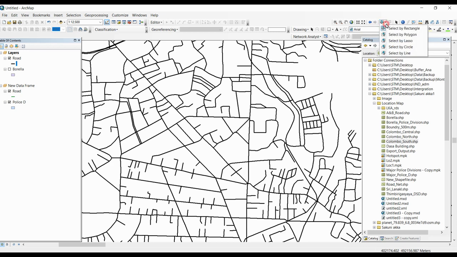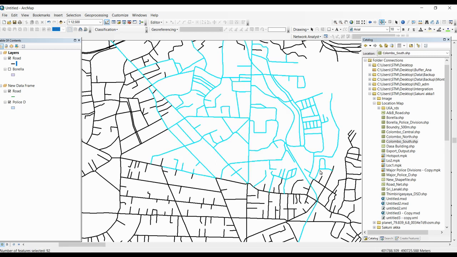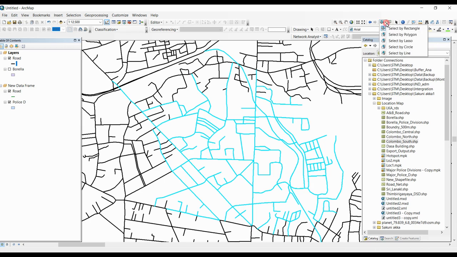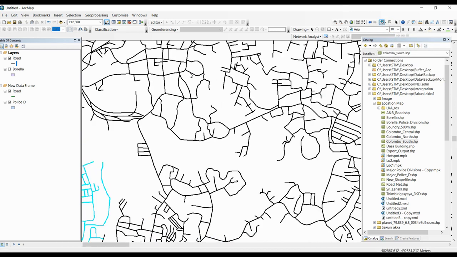First one is select by rectangle. If I want to select this whole area, I can draw like that rectangle. This is first selection method. Second one is the select by the polygon. If I want to demarcate my specific area, I can use this polygon selection method like that.